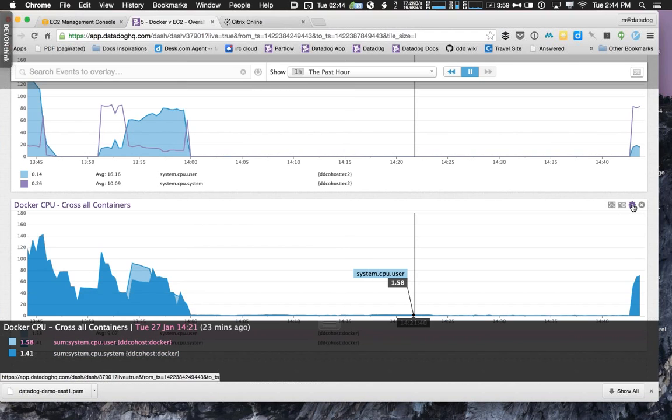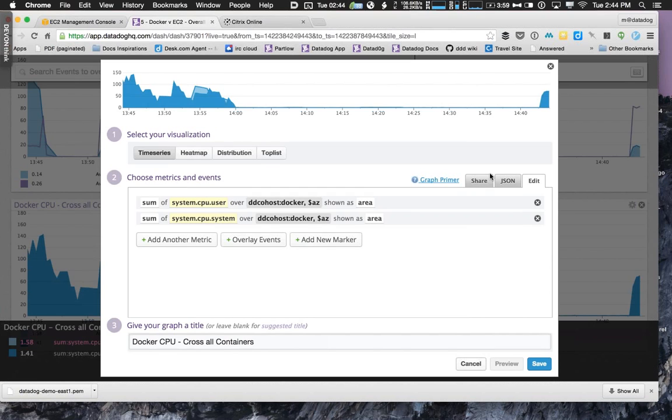Let's just, one more thing. Take a look at the configuration for this. It's just looking at CPU user and CPU system for all items that are running Docker. Basically, I have a custom tag that I created that says this is a Docker role.